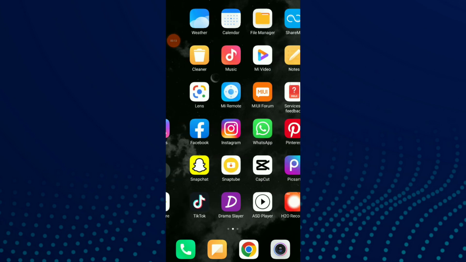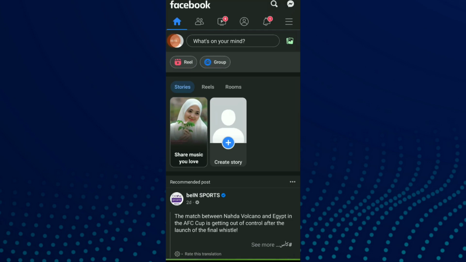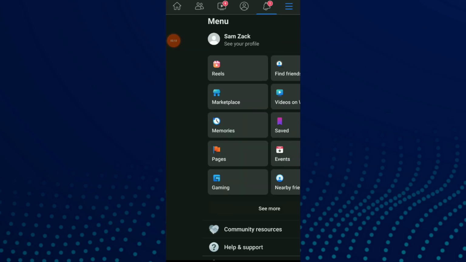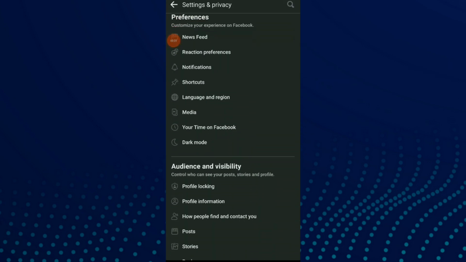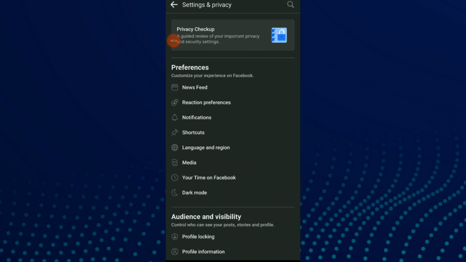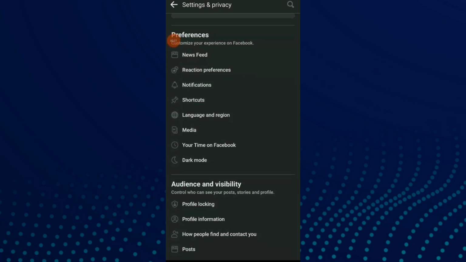First thing, go to your Facebook app. Now click on those three lines up there. Click on the setting icon beside the search icon. Scroll down until you find profile information.